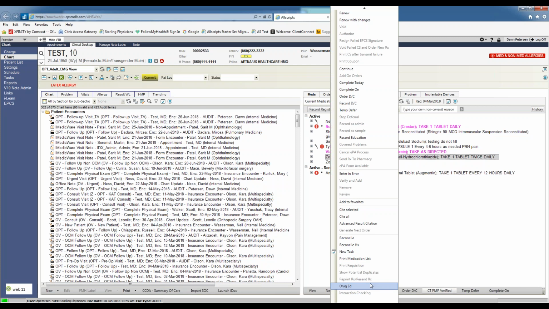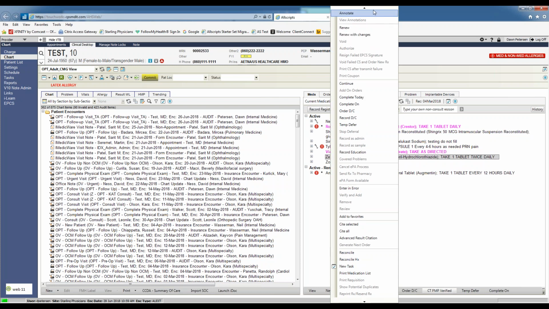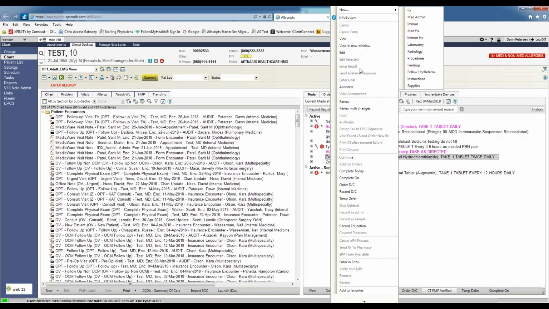Drug education, another one, it's like your info button, but it's education on this particular medication. And then you can force an interaction check, which would automatically run when you've written a prescription. So that's all of the right-click menu. Most important, that are used all the time, renew with changes.